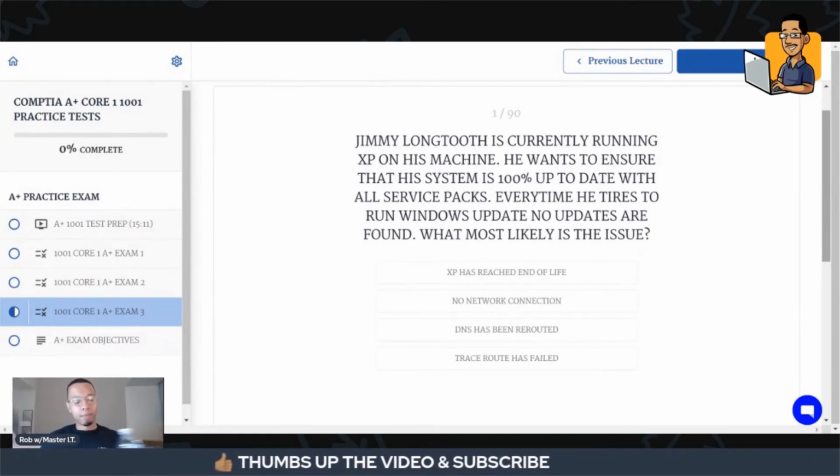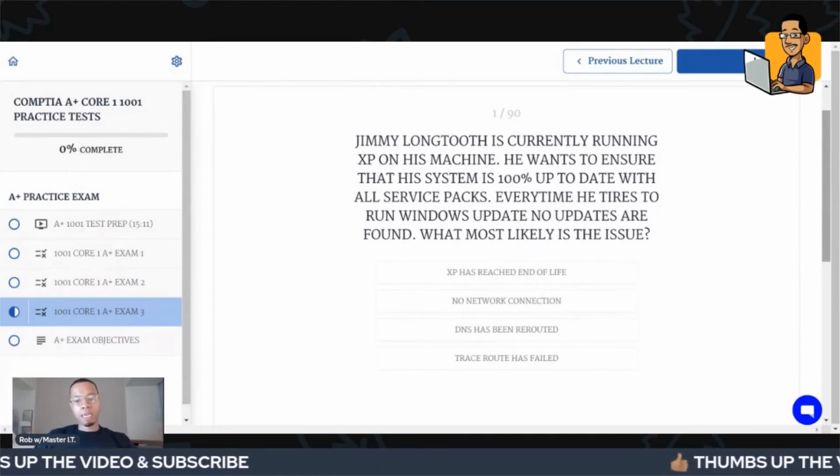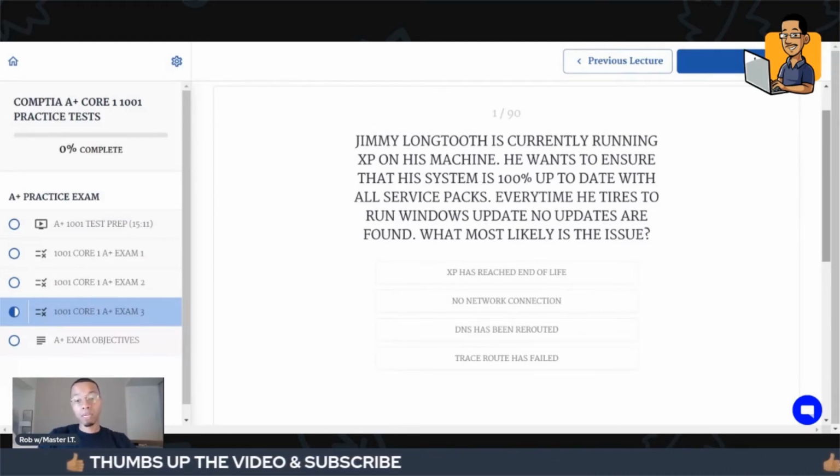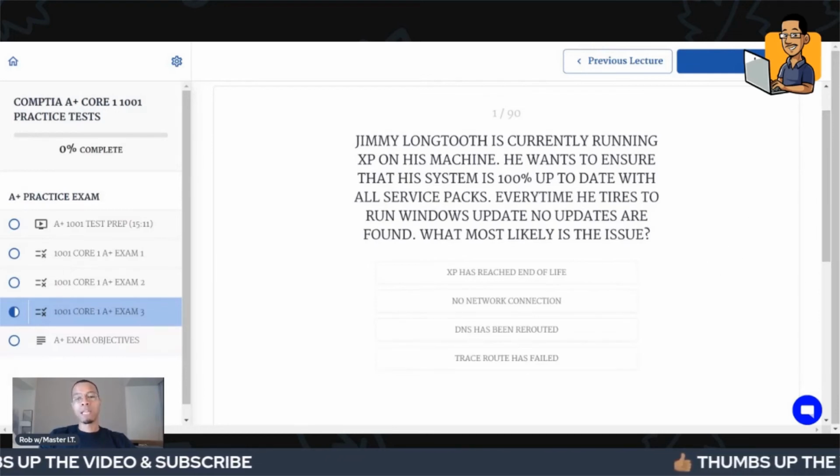DNS has been rerouted? Traceroute has failed. For the next questions, I'm not going to read the answers because I know if you guys are on YouTube, you can read. So I'm going to let you read the answers for yourself. What do you think is the answer? I'm thinking most likely, right? So it said, what's most likely the issue?